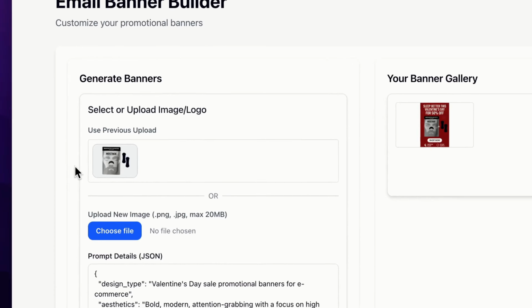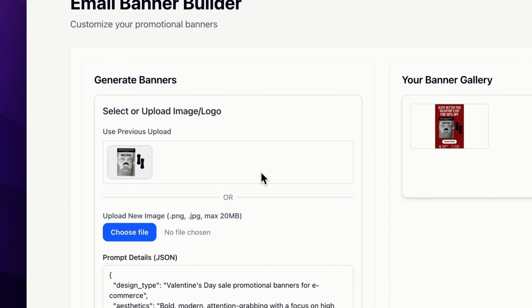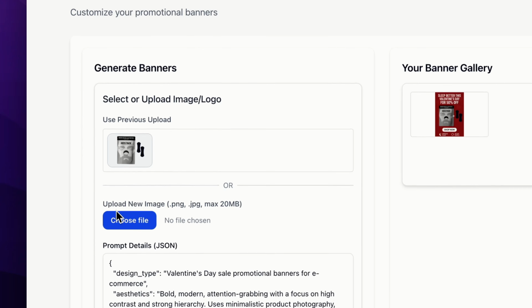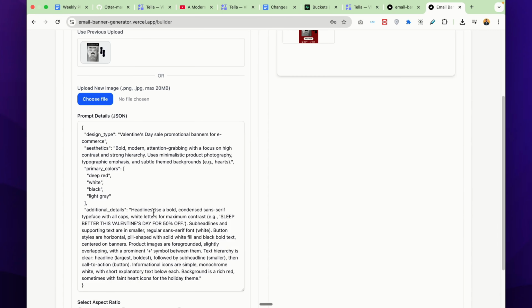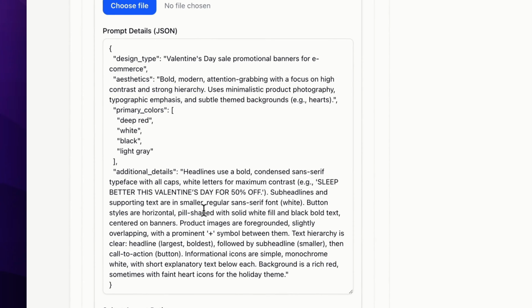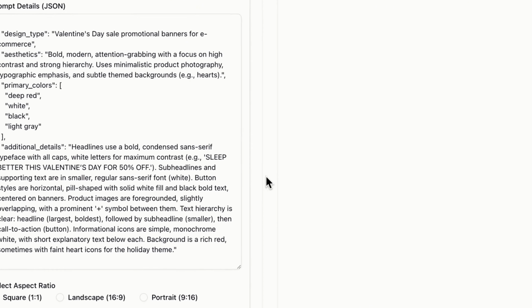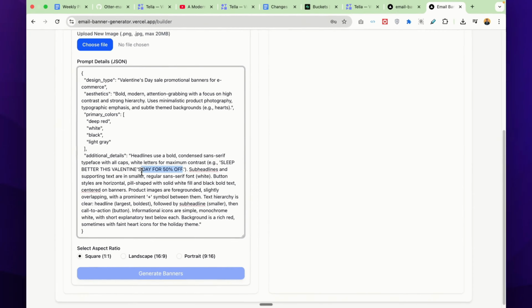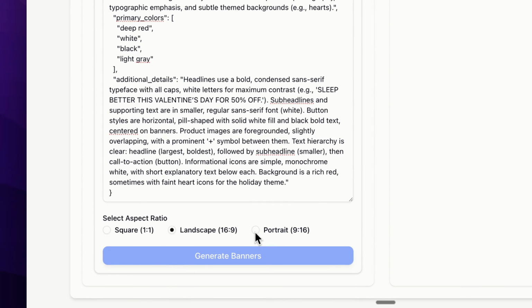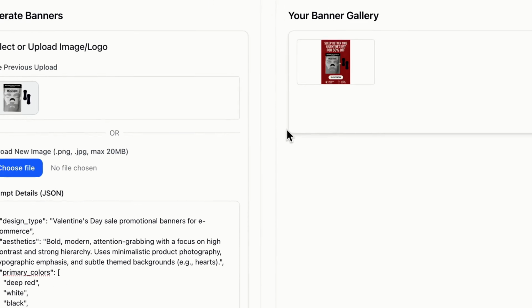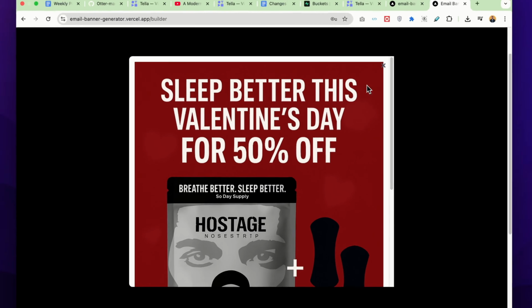Over here, I can use any of the images of my product or even the logo. I can keep adding them here and they will show up in the use previous upload tab here. Then there is this prompt that defines what the banner is for, how much discount we want to show on the banner and every other detail. Then we can select the aspect ratio of this banner, and on the right are the generated banners.